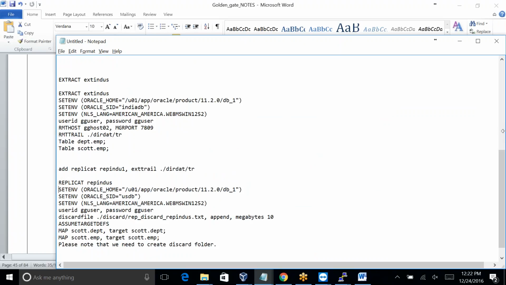So first line default, we are going to specify the parameters component. This is the replicate component, and the replicate name is REPIND U1, let's say. And environment is Oracle Home, USDB, and NLS_LANG. And the database credentials to which it has to connect, GG user and GG user.